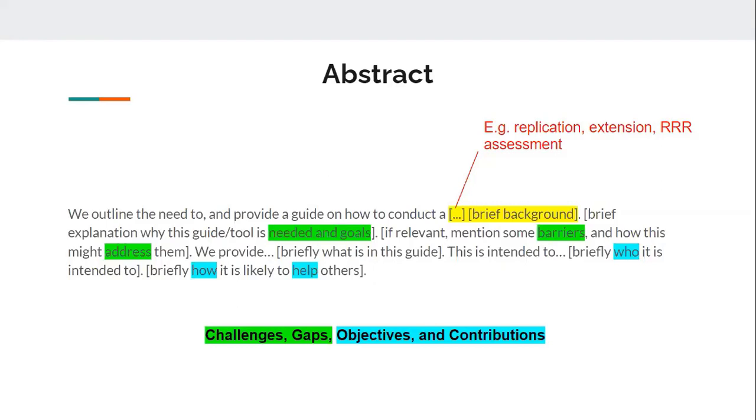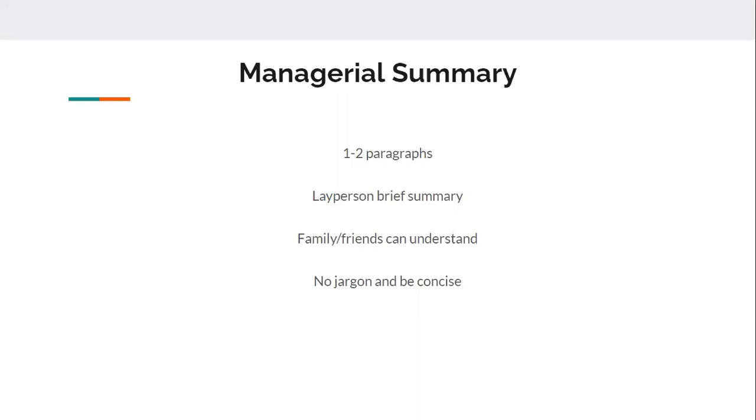So please also provide a managerial summary. This is for announcements on sites such as Psychology Today, a popular psychology knowledge site. You should use layperson-friendly language so that your parents and friends can understand, people outside the field of psychology can understand. So minimize the use of jargon. Try to be concise, to the point, and clear.